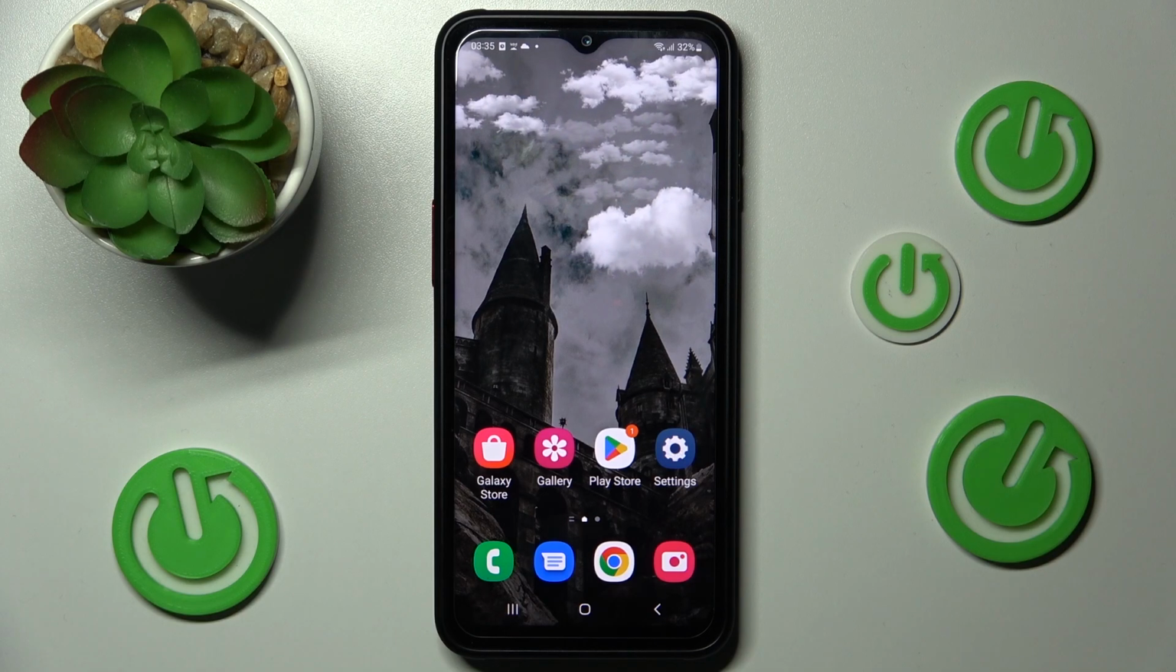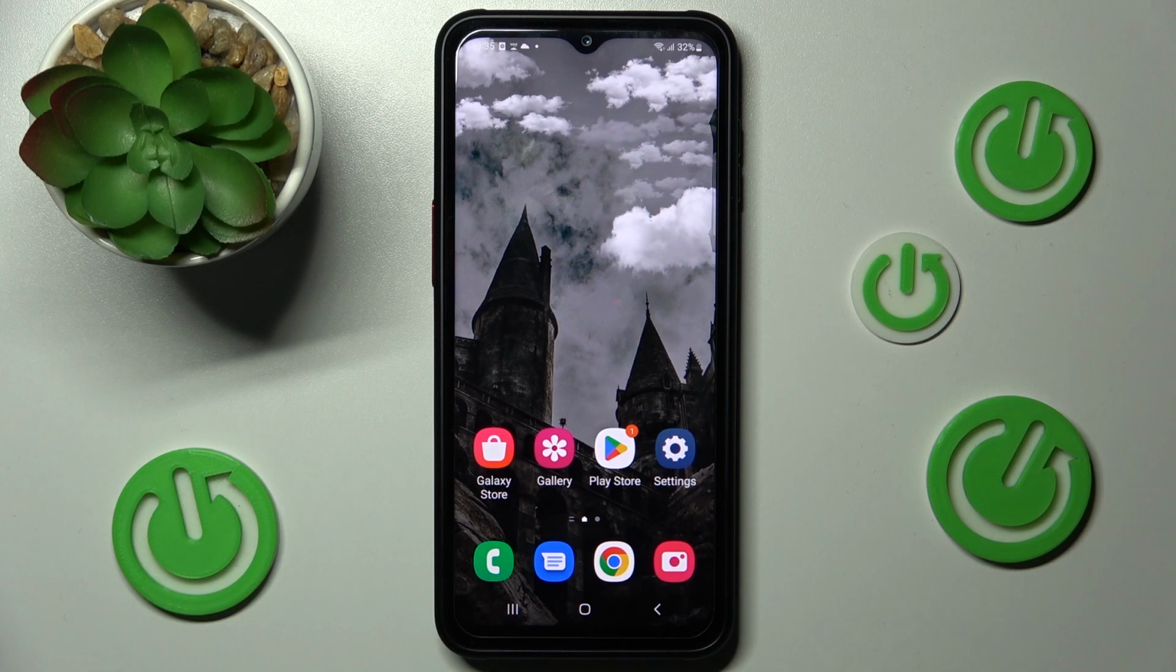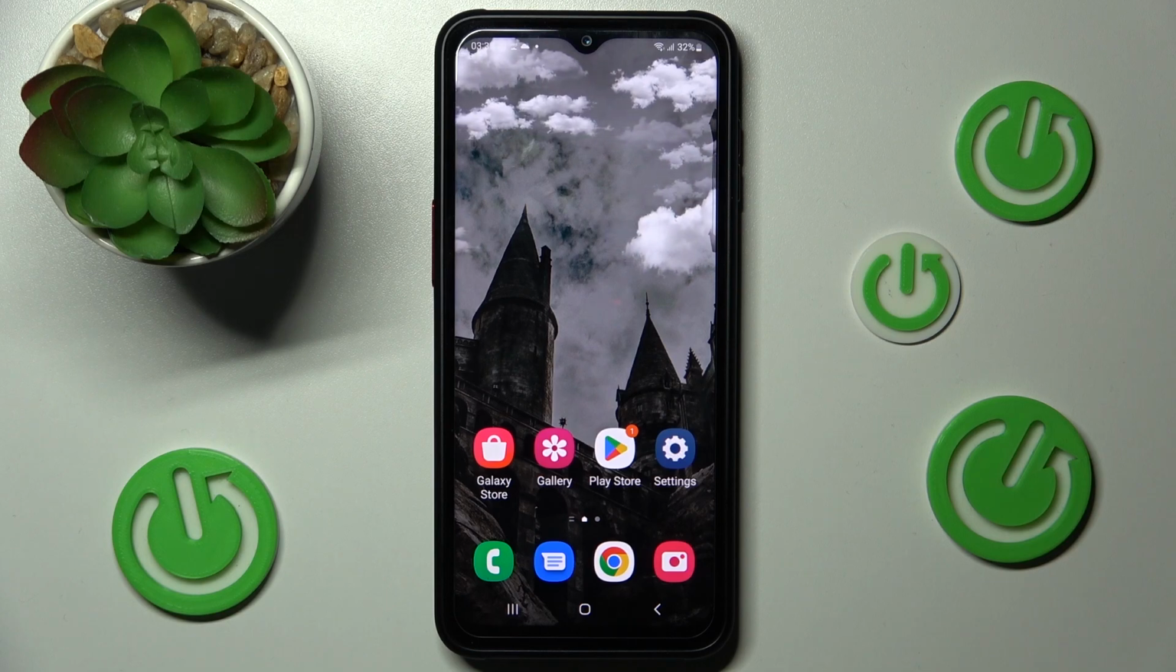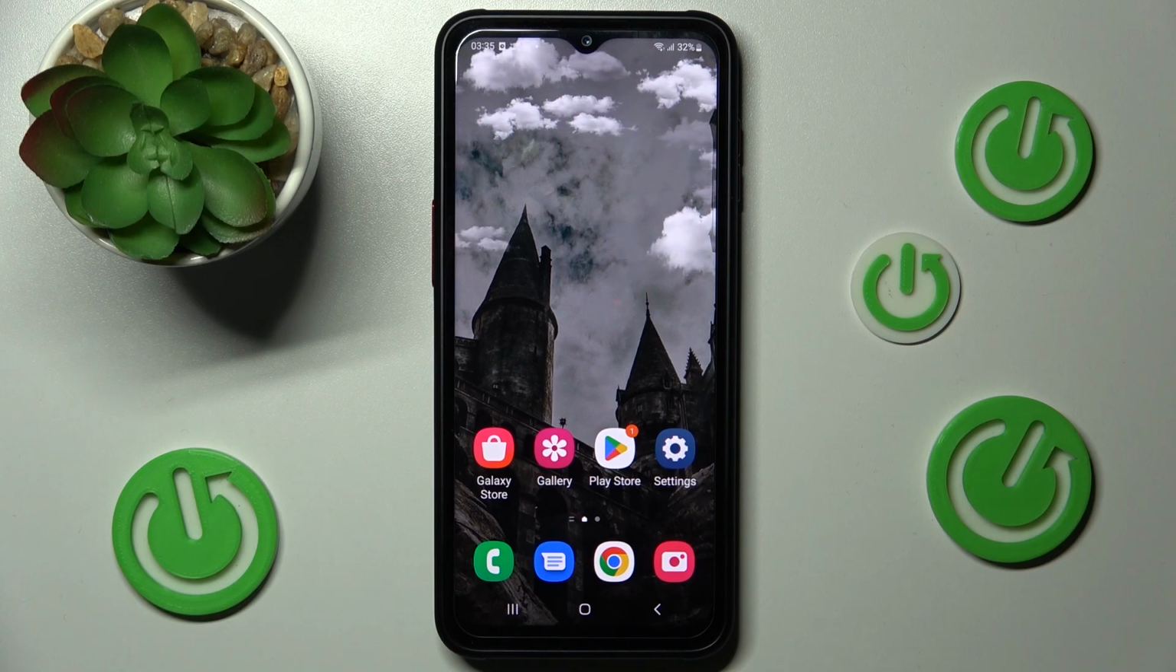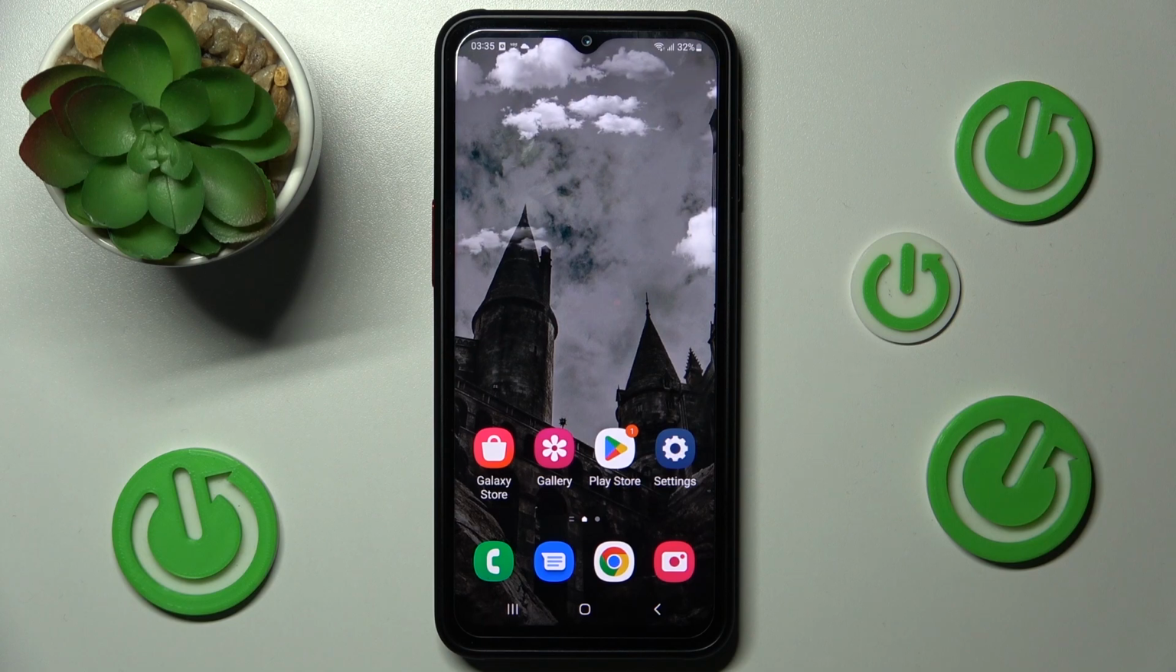Hi! In front of me is Samsung Galaxy Xcover 6 Pro, and today I would like to show you how you can use pop-up view on this Samsung.